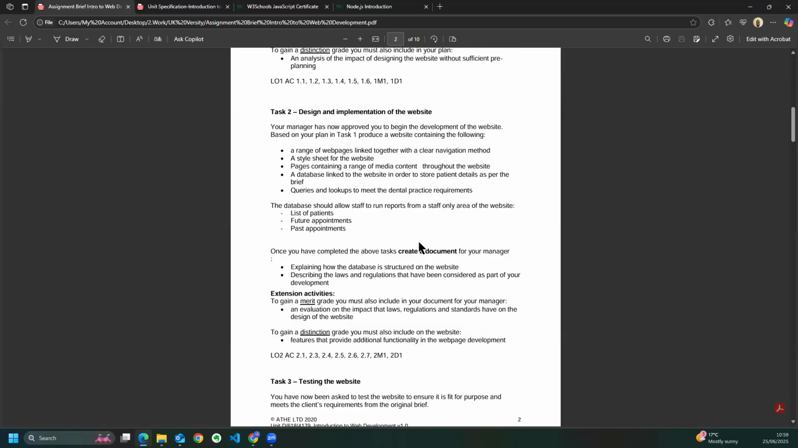Task number 2, design and implementation of the website. So your manager has now approved you to begin the development of the website. Based on the plan in task 1, produce a website containing the following: a range of web pages linked together with a clear navigation method, a style sheet for your website, pages containing a range of media content throughout the website, a database linked to the website in order to store patient details as per the brief, queries and lookup to meet the dental practice requirement.